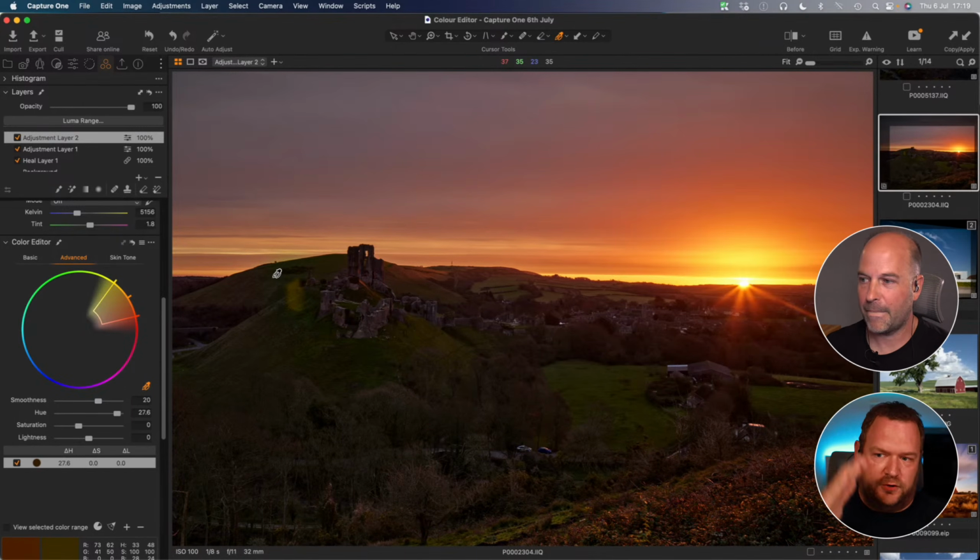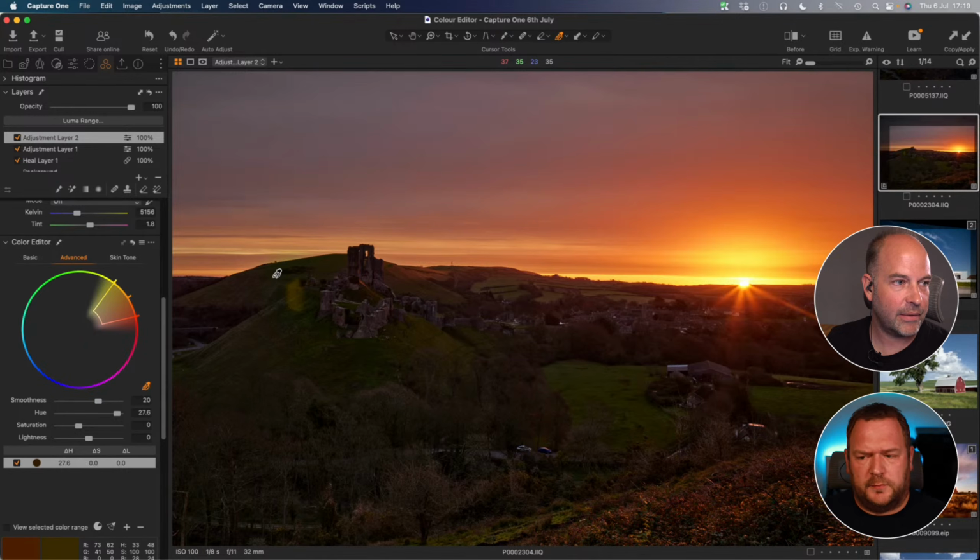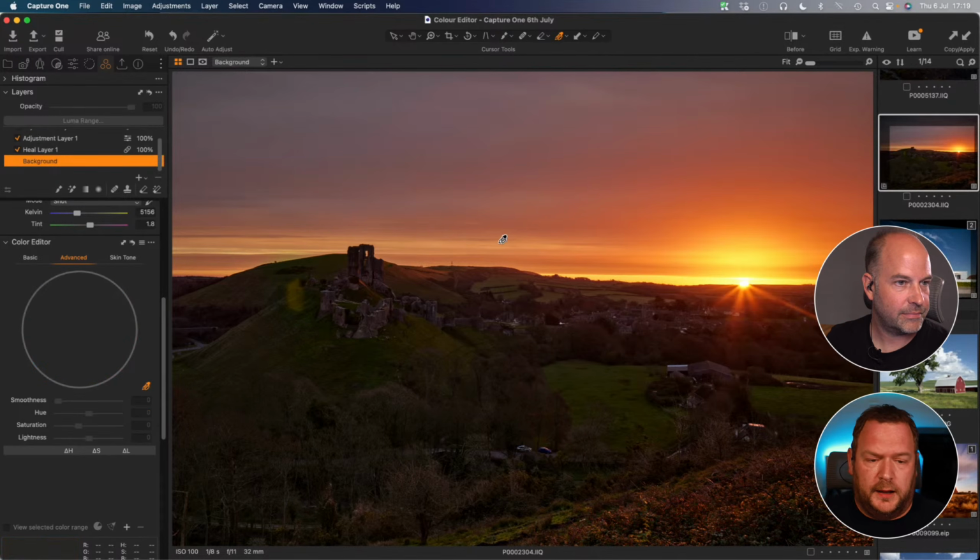We can shift across. I think it's 30-degree increments. 30 degrees per layer. So yes, you can. It's a little bit fiddly, but you can. The reason it's not done so simply is to stop people making very bad mistakes, because you can go extreme with color editor and things just start to unwind. But yes, you can.